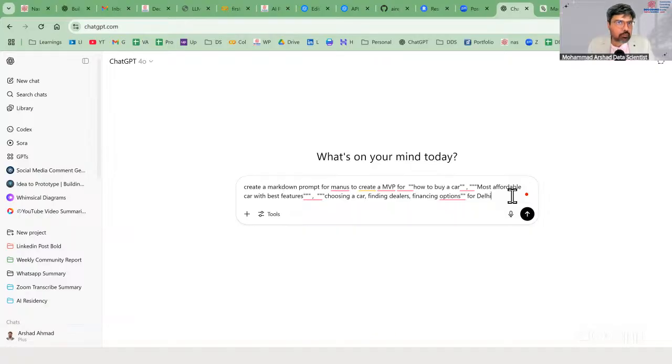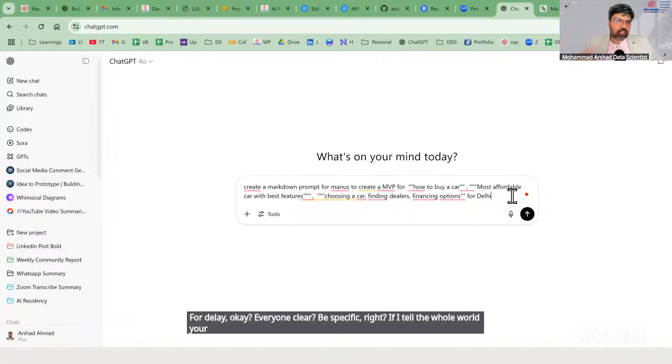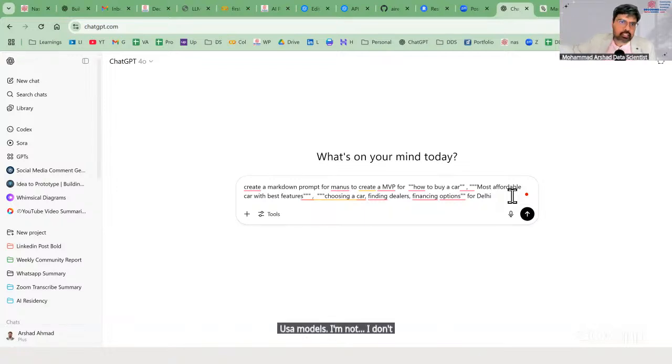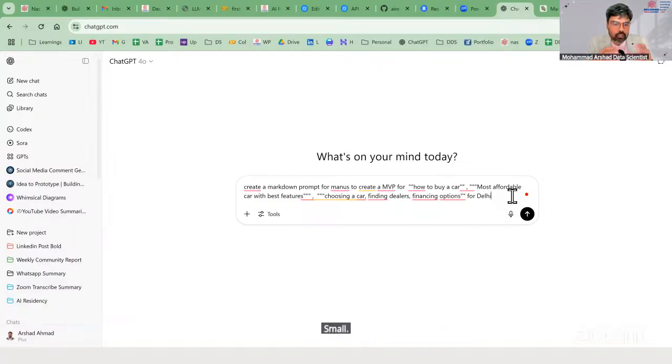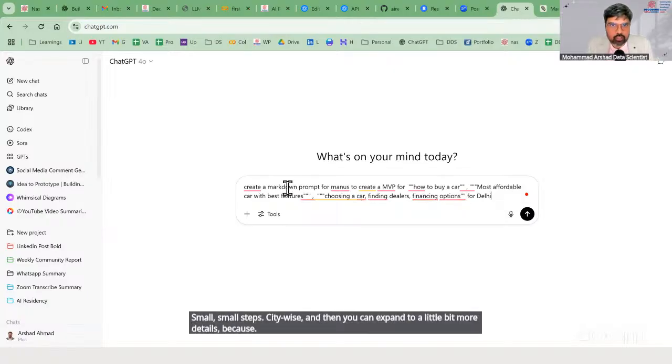Everyone clear? Be specific. If I tell the whole world, your full application is going to go to a lot of other places. I'm in Delhi. I don't care about Tesla USA models. I don't care about Australia Tesla models. I only care about cars and details that are in Delhi, because this is how you have to start building. Small steps, city wise, and then you can expand to a little bit more details.